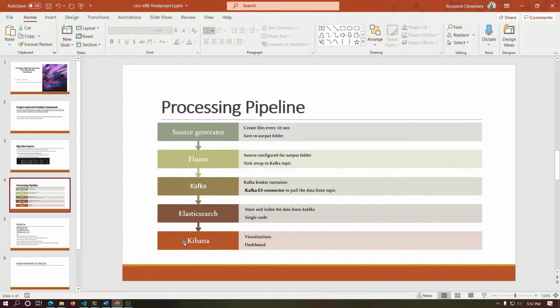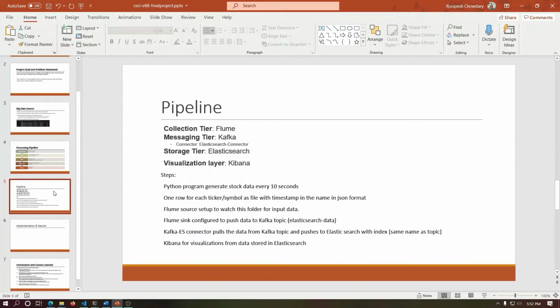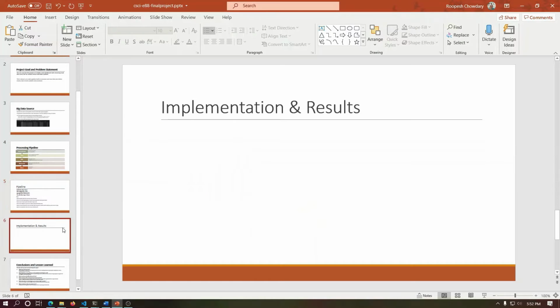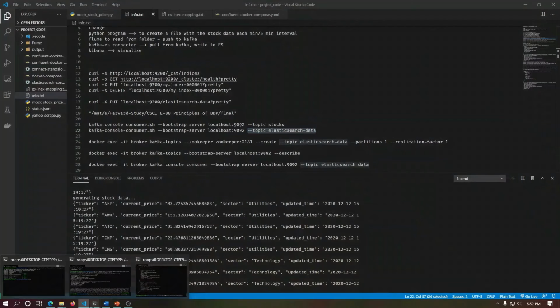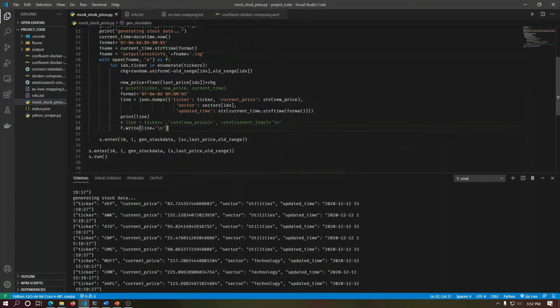And finally, the layer for visualization is Kibana, and I have built a dashboard that shows some information about the stocks. Coming to implementation and results, this is the Python program that generates the stock data every 10 seconds in a loop, and then this is the format that I was showing.